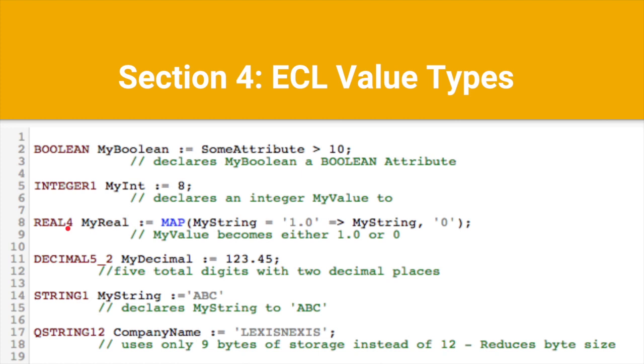Then, of course, you have real numbers. Real numbers are different than integers. And again, this is a real 4. There's a real 1 through, I believe, 7. We'll get into all that later. And this is my real, and it's being declared to a 1.0 or a 0. We'll get into the differences between these here. You have a decimal 2, and then 5 total digits with 2 decimal places. That 2 dictates how many decimal places will be included. That goes all the way up to, I believe, 9.